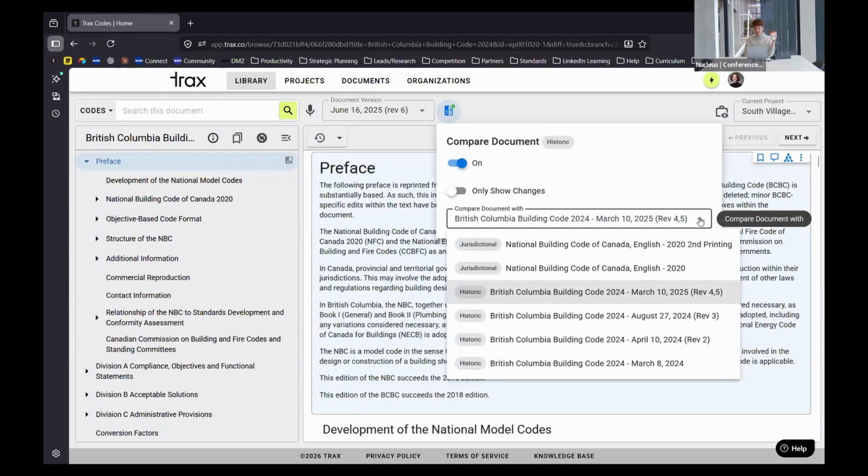So it'll show you what you're able to compare to. For the most part, we've got comparisons of national to provincial, just because that's what we've been asked for the most, because most provincial versions are based on the national. So that's typically what customers have asked us to compare, so that they can see how things have flowed through into the provincial version.